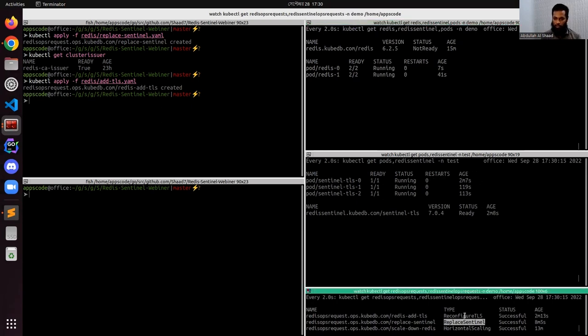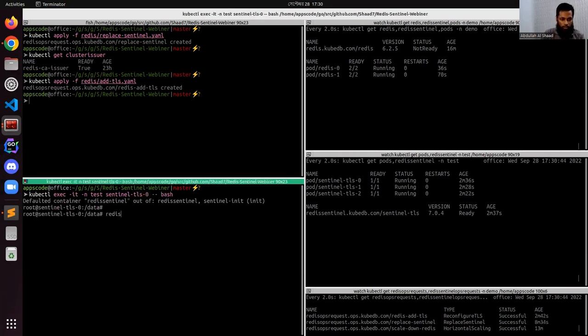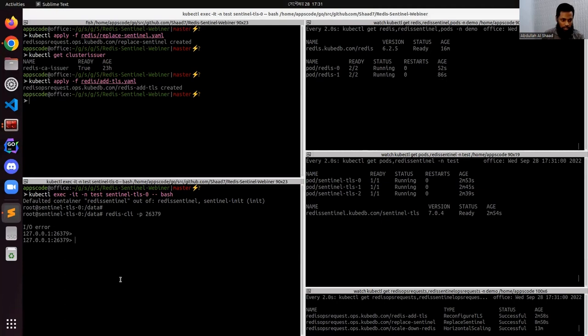Yes, so you can see that the reconfigure TLS ops request is successful, and the old Sentinel which did not have TLS is removed. Now let's exec into this Sentinel and check if it follows the Redis object. The namespace is test, and the pod name is sentinel-0. Okay, now we should connect with the certificates, otherwise we cannot connect. Let's try. Yeah, we cannot connect without the certificates, so let's provide the certificates.